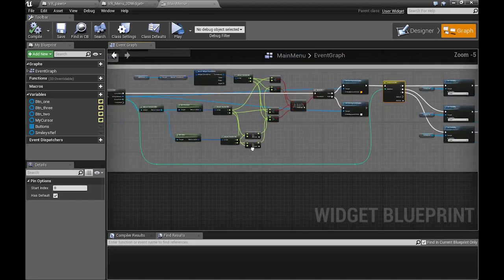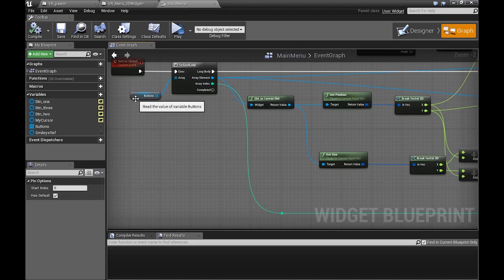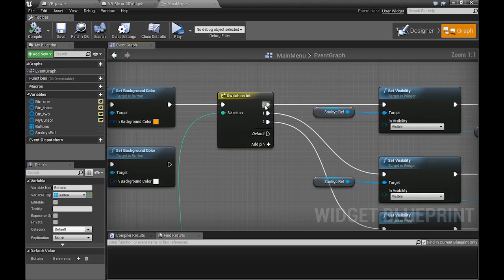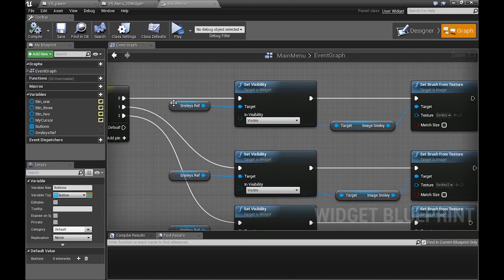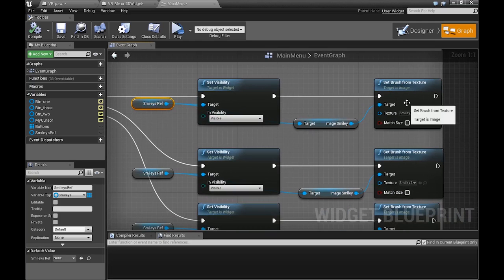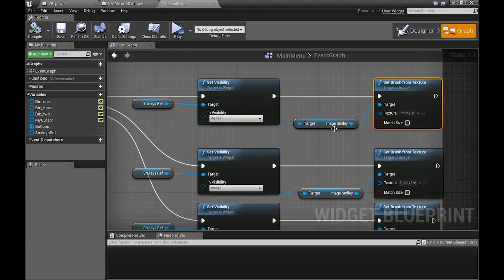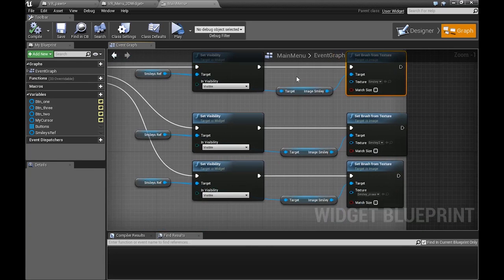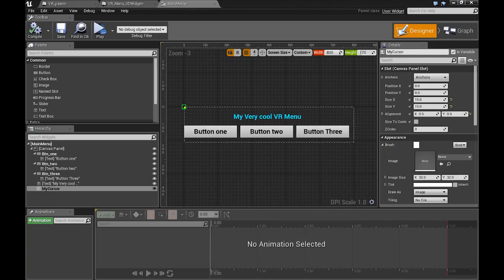This int is coming from here, from the for loop, from the buttons, and we start with button 1, 2, and 3. And we just set the visibility of the smiley widget, and we change its brush with a different texture for each one. So if we push the first one, we get the first smiley, and so on and so on. And that's basically all there is to it.